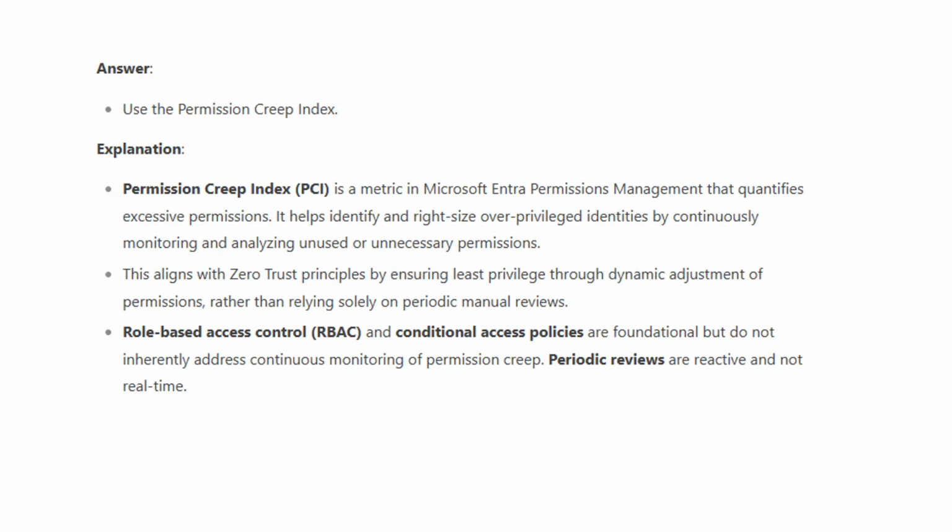The correct answer is use the permission creep index. Permission creep index, PCI, is a metric in Microsoft Entra Permissions Management that quantifies excessive permissions. It helps identify and right size overprivileged identities by continuously monitoring and analyzing unused or unnecessary permissions.